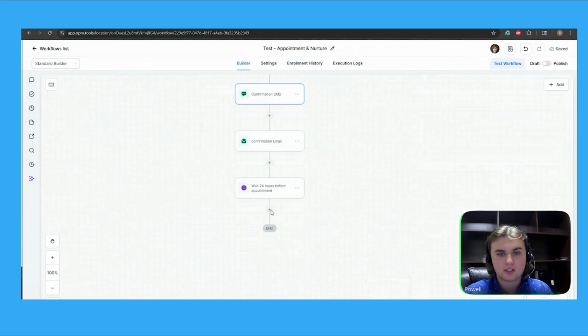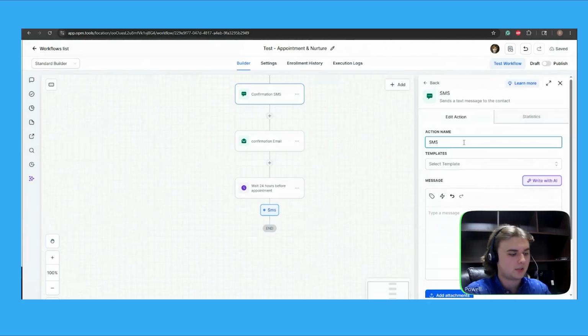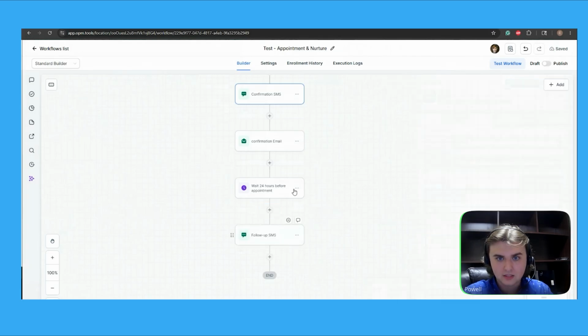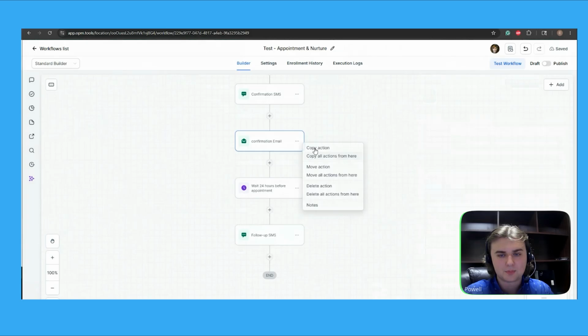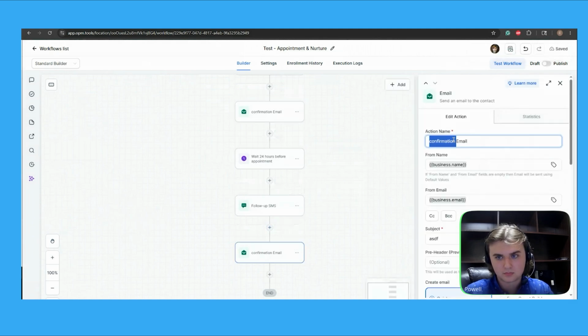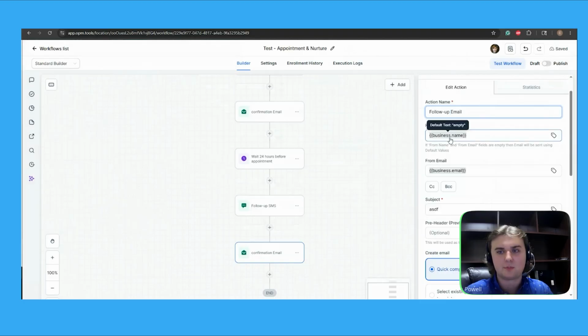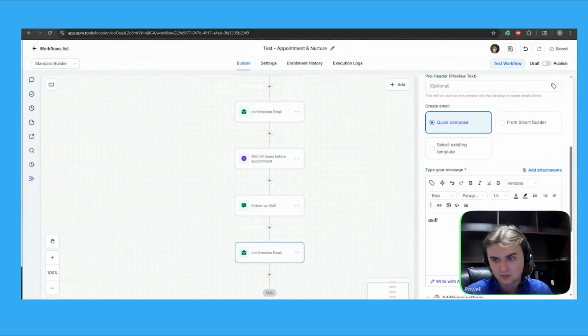Then next, we're going to send our follow-up SMS and email. So we're going to do the exact same thing as we did for the confirmation. Title it follow-up SMS. Choose either a template or type it out manually. And to even speed up the process further, we can copy actions and paste them as well, and then just edit them a little bit. So we can change this confirmation email to follow-up email. And it'll have the same exact information that we put in before, from business name, from business email, with the same subject line, same message.